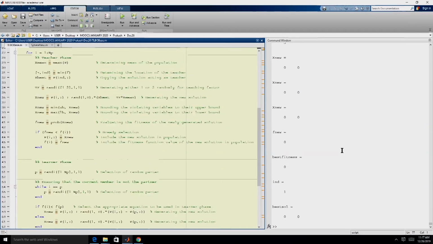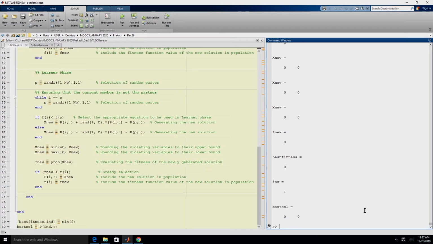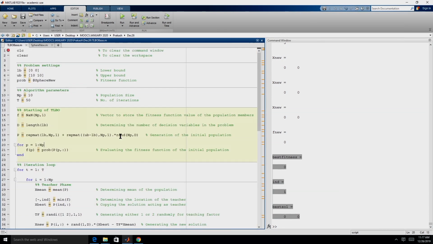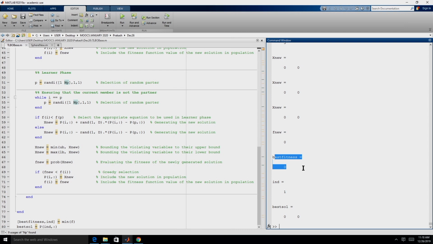Since we had removed the semicolon, it ended up displaying each and every step, right. So, now at the end of it, if we see these 3 values, the best fitness is 0, right, and the best solution is 0 0. So, in this case for this sphere function, the optimal solution was found at the end of execution, right. So, we get the best fitness to be 0 and that is located at first location, right, and the best solution corresponding to this best fitness function value of 0 is 0 0.